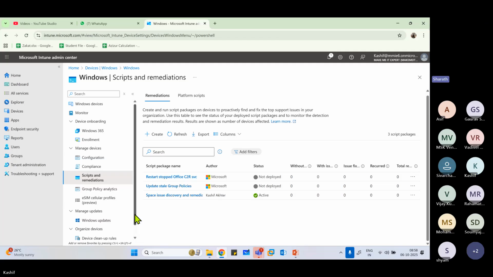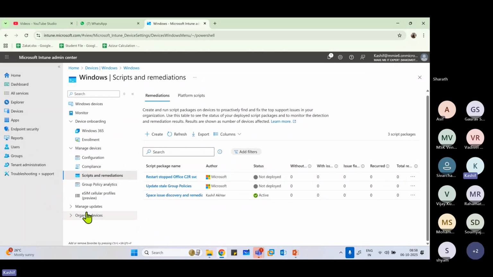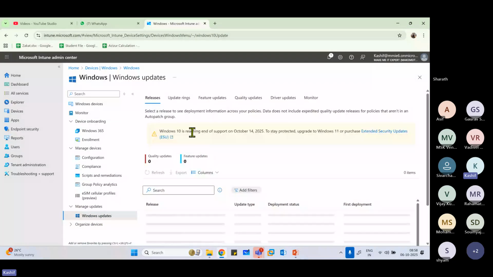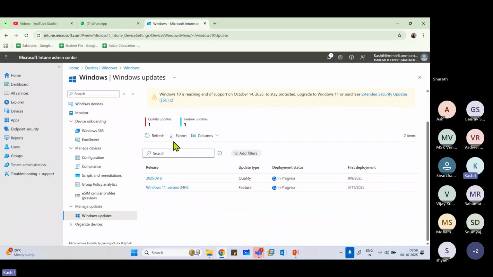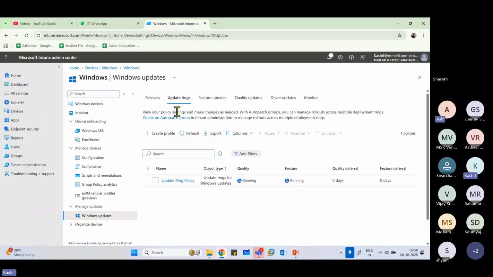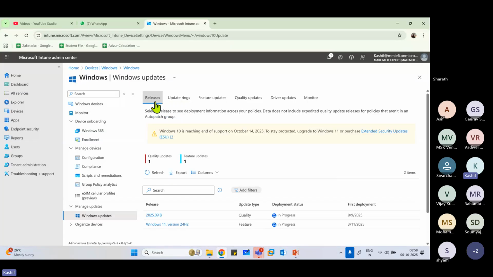So monthly updates are also managed through Intune, right? Monthly updates are here. As you see, Manage Updates and Windows Update are there. You can deploy updates using this method, or you have Windows Autopatch. That's a great feature of Intune. You can use Autopatch, which I'll show you how to do. Okay, Kashif, thank you.